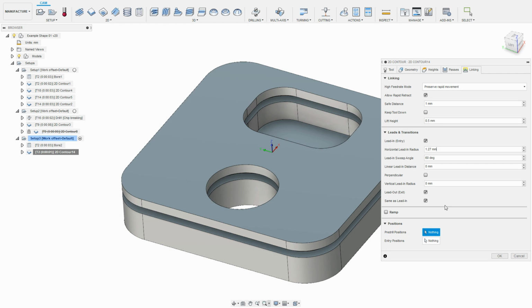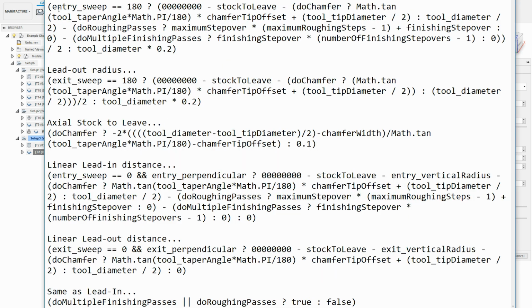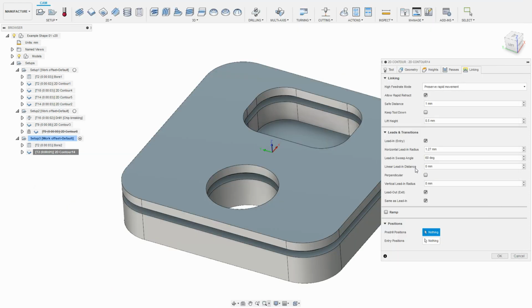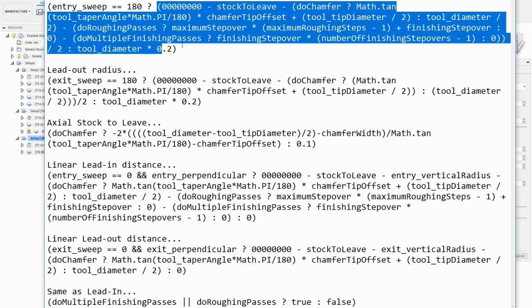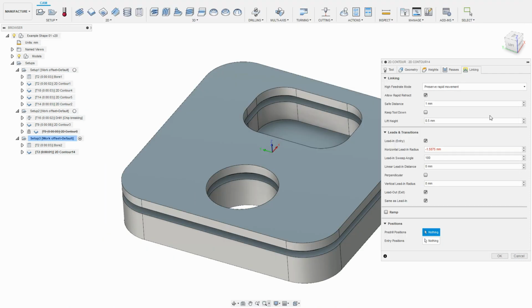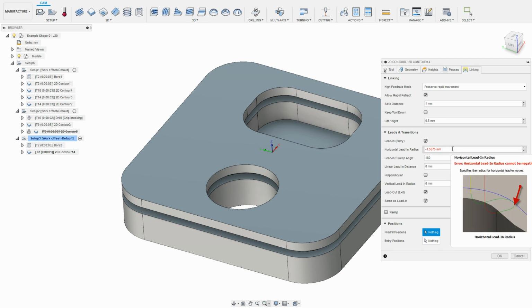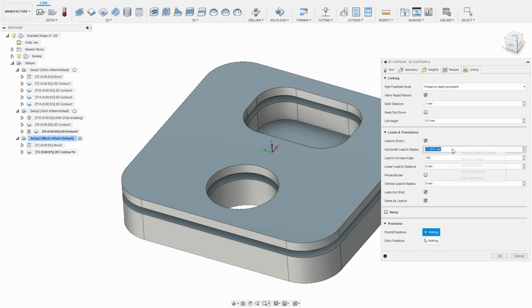I said I was just going to show how this works, so I'll try to make this a little faster. Basically, the way the expression works is it checks the entry sweep, which is this value here, and checks if it's 180. When it is 180, it does all this math in here to give me a super nice lead-in radius. Unfortunately, I can't make a default expression that will handle all sizes of circles.